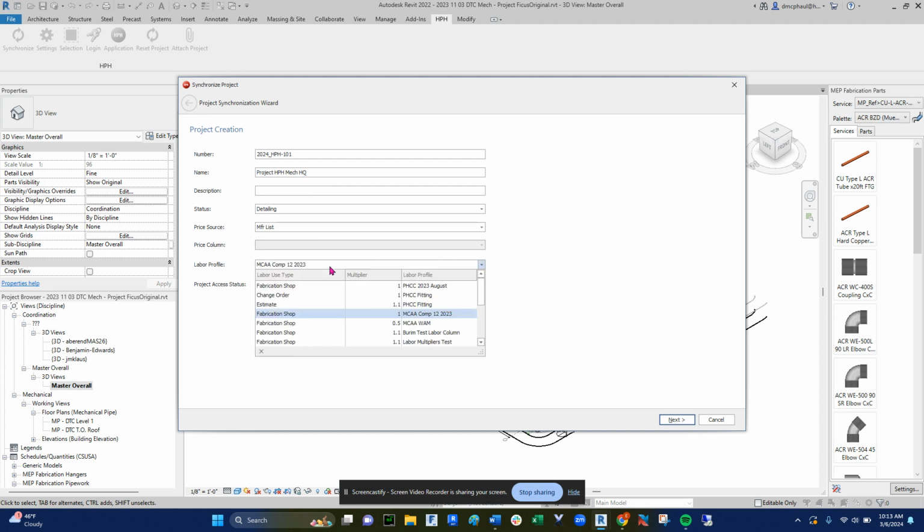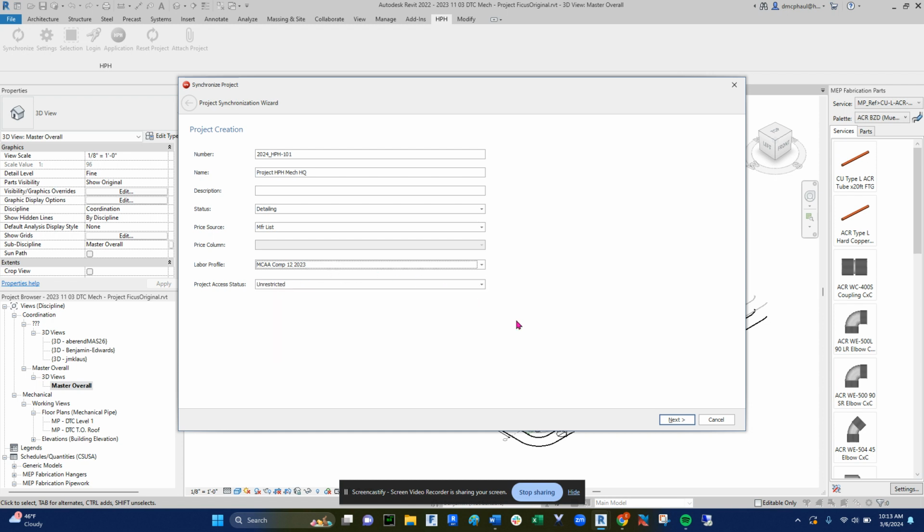Similar with labor columns, we have the MCA labor, the PHCC labor available to subscribers, and you can also adjust those labor units and create a different labor profile here.